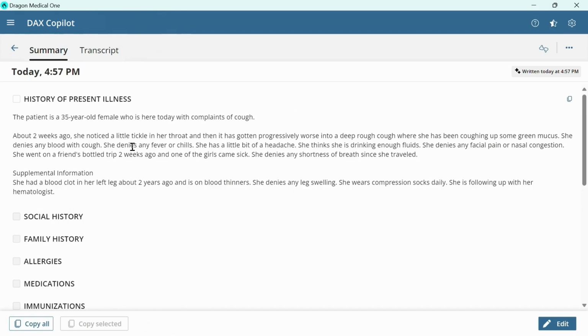So it talks about how she had a tickle in her throat, it's gotten worse, coughing up green mucus, no blood with cough. She has a little bit of a headache. She thinks she's drinking enough fluid. No facial pain. She went to a friend's. Now it says here bottled trip. Now I can easily change that to bachelorette 2 weeks ago.